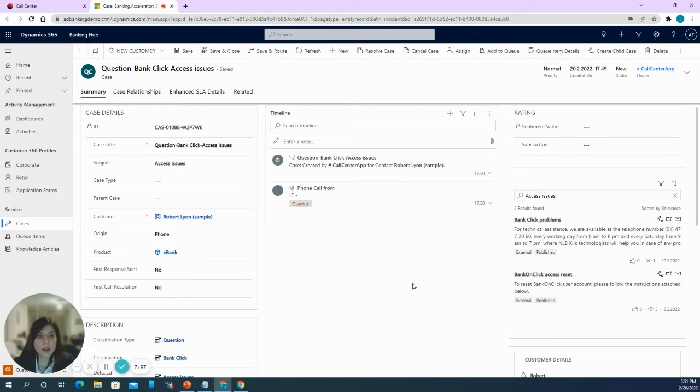What is also very important to point out is that Dynamics 365 provides a couple of features that can ensure that cases are resolved in a standardized process and, of course, as efficiently as possible.